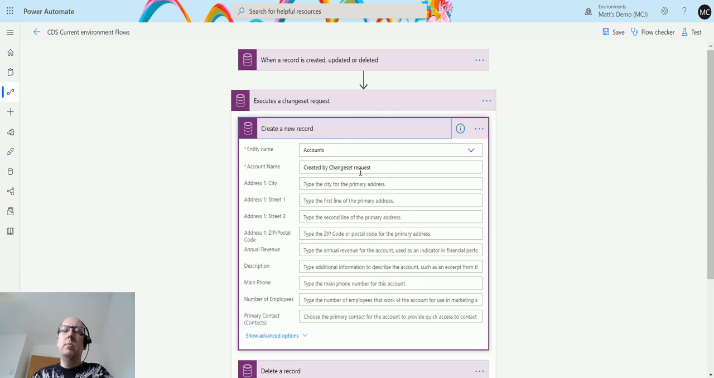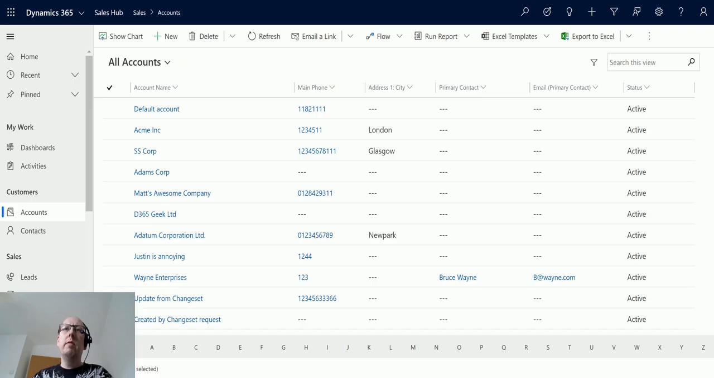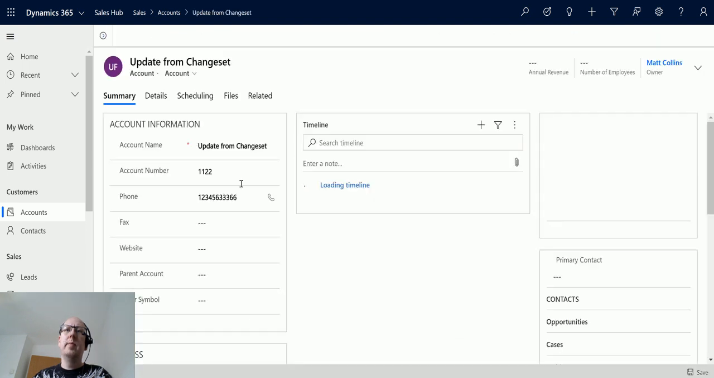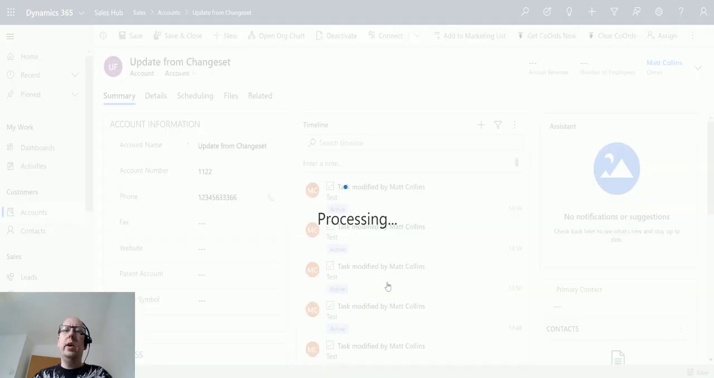What we'll also do to show the evidence that this doesn't run, I will change this created by Changeset Request to put 2 on the end of that as well. If I go back to my account record and choose the update from Changeset, if I choose this record and then go to delete, and we'll delete that record.